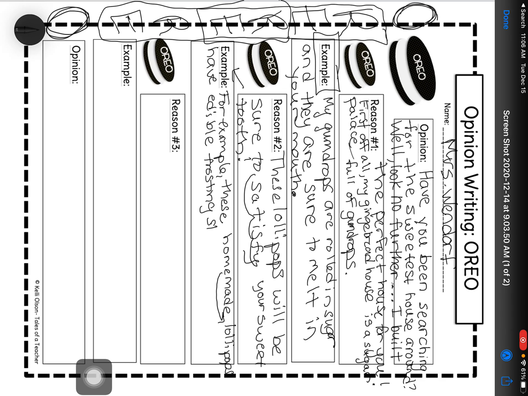Ooh, frosting sticks with a scrumptious, every clap needs a vowel. Okay, I'm good there. For example, these homemade lollipops have edible frosting sticks with a scrumptious strawberry. And remember, I always cut a word in between the two twin letters, the double consonants, strawberry. Good. For example, these homemade lollipops have edible frosting sticks with a scrumptious strawberry filling. Yum!